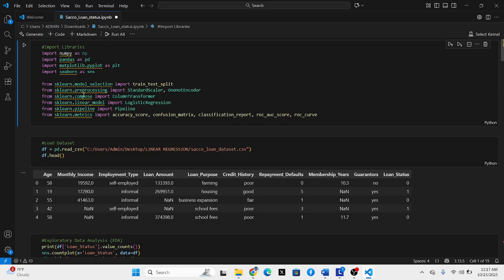Then we have sklearn preprocessing. Generally, this one will help us to manipulate the scaler and also the encoder, especially when you're dealing with numerical and categorical factors. Then we move to the ColumnTransformer. Generally, that one will help us to transform our columns into our desired applications.